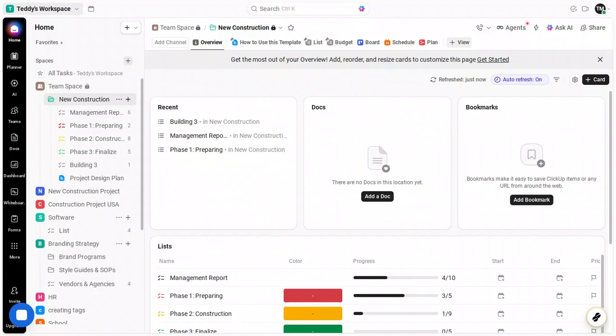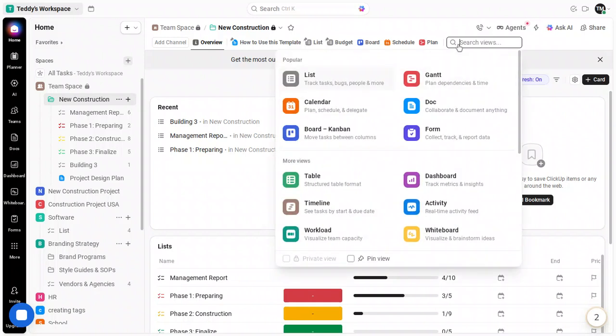Start by opening your workspace and heading to the overview of the area where your project lives. This is your base camp. From here, find the view options at the top of the screen. Click View, and then choose Gantt. The Gantt view lays out your work on a timeline so you can see what needs to happen, when it needs to happen, and how everything fits together.